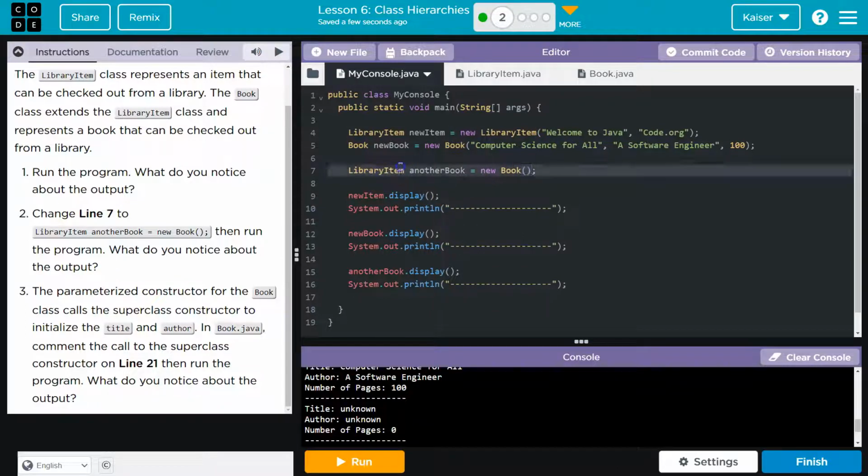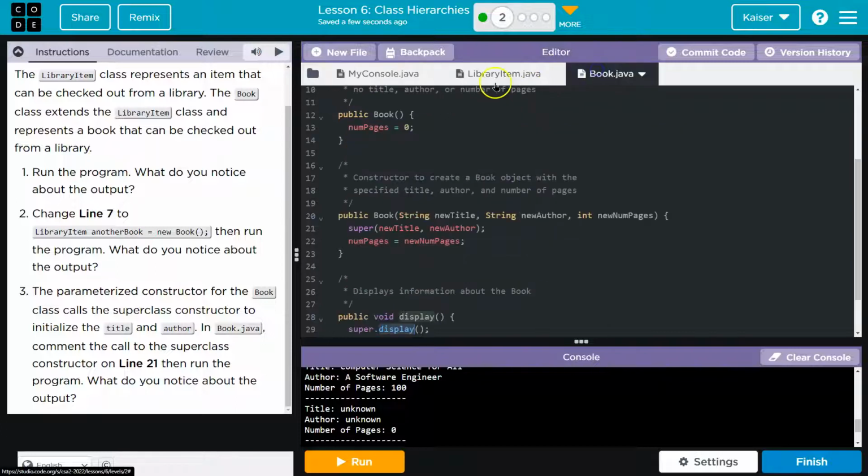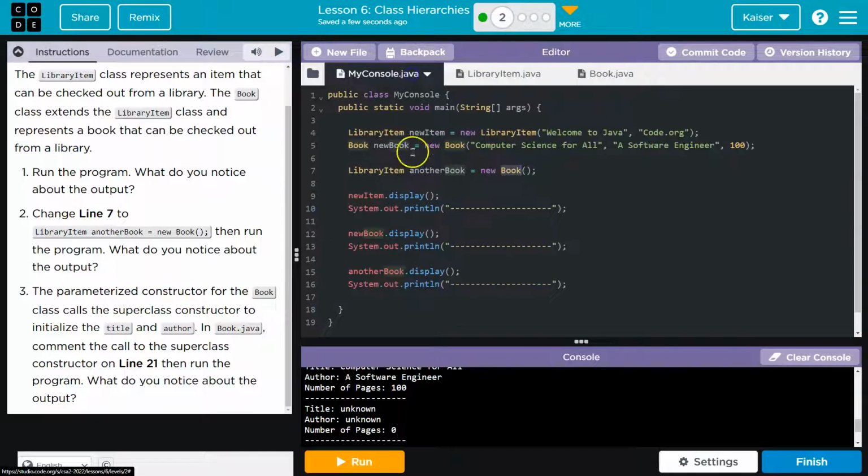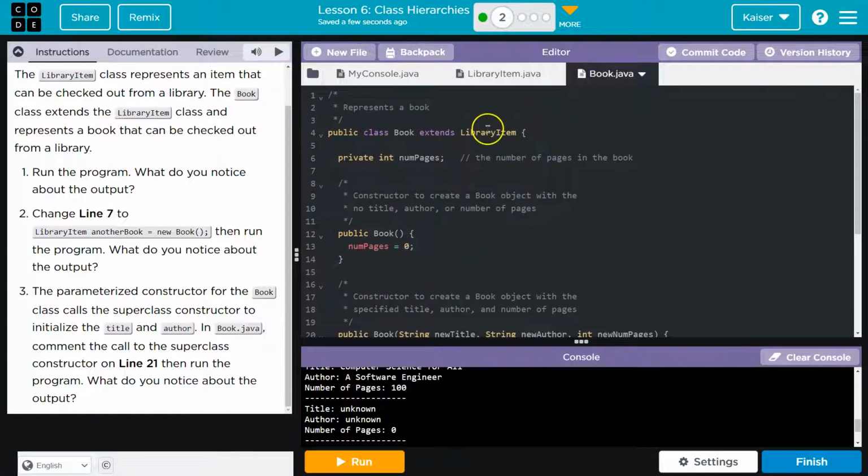Because library item, we can have a subclass. We can assign a class that extends the parent class, like book, to an object that has the data type of the parent class. So this is a library item object, but what value are we passing to it? Book, or what type of value. And the reason this works is because book extends all of library item. So it gives it all of library item still, plus a bonus, you could think of it, right?